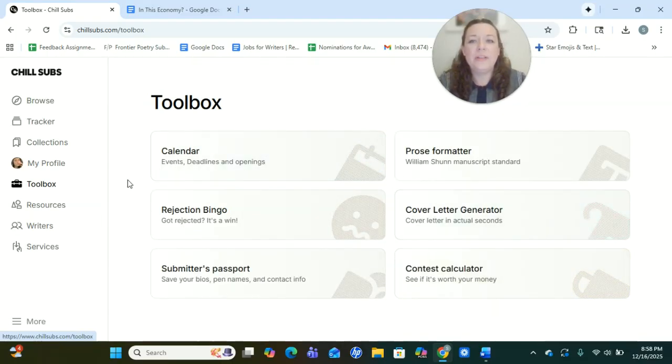And it's going to give you a couple of other things that I'll go over real quick. So the calendar is where you'll find some of the Chill Subs events that we host, like our workshops and our Ask Me Anything events. You're also going to be able to find deadlines and recently opened submission windows for different literary journals. So that's another way that you can browse lit mags, is through the calendar.